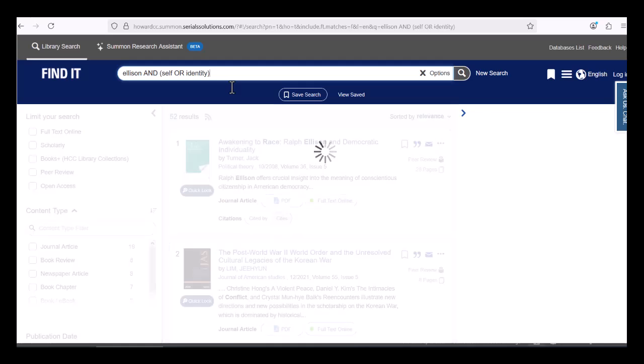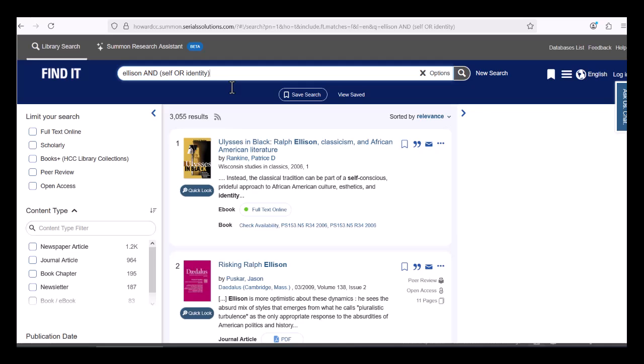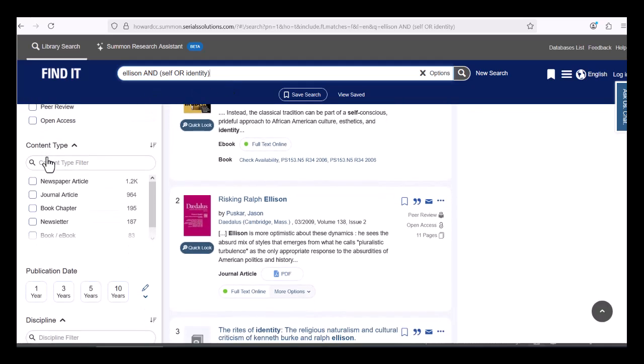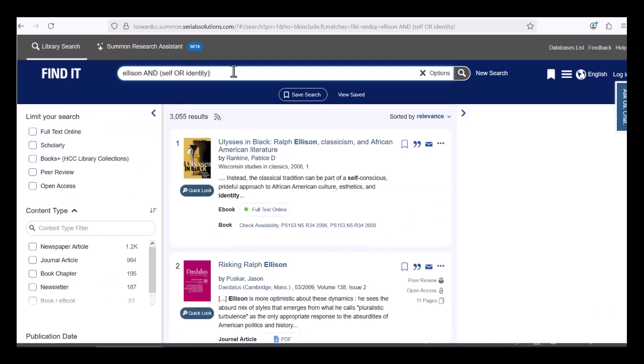But I'm going to hit enter now, and you'll see now I go up to 3,055 results. And that's where I might want to narrow down depending on the terms of the assignment. Maybe since I'm looking for literary criticism, I might want to just throw that in here. Literary criticism. That will narrow it down further because now I've put an and there.